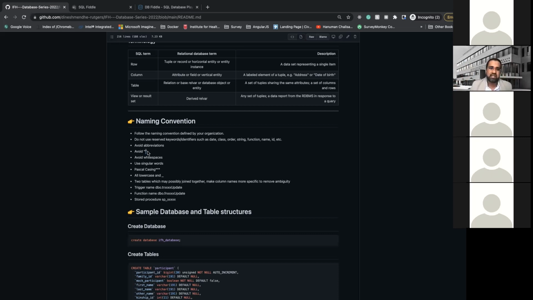Use singular words. This naming convention of using singular words also varies organization to organization. Again, if you look into large or widely popular applications, they sometimes use plural. So really look into what your team and organization is using, and based on that, decide whether to use the singular or the plural word.